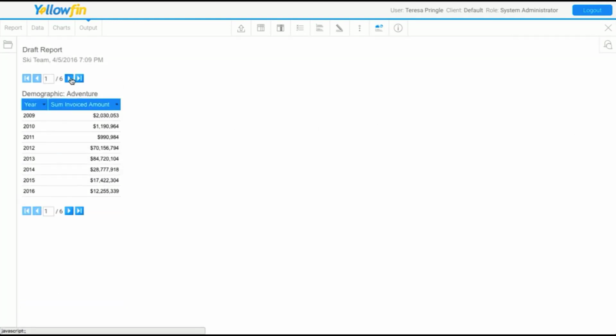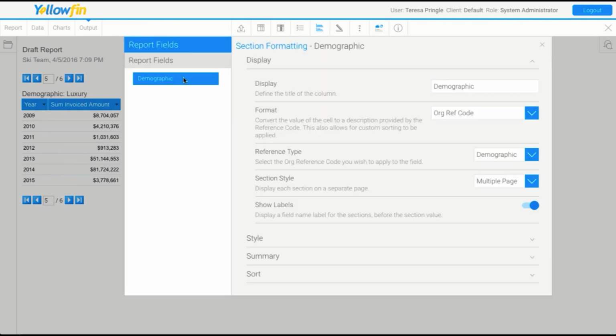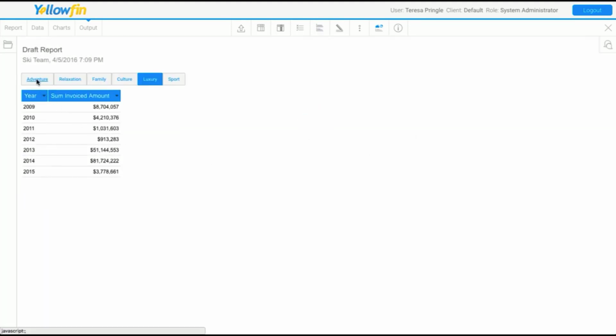And now you'll see I get little arrows here and I can move between my sections. Alternatively, and I find this one of the easier options to use, we can change this to tabbed. And this creates a tab for each value. And the user can simply switch between those.